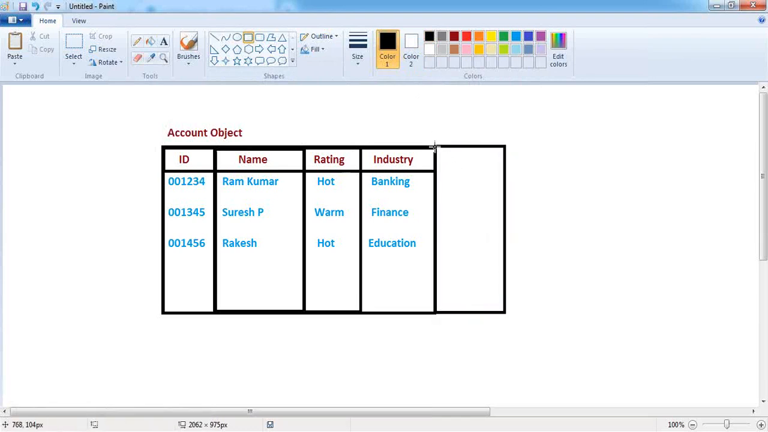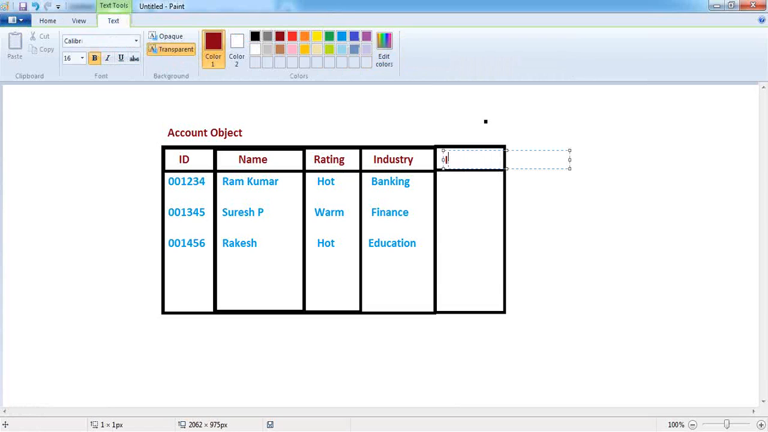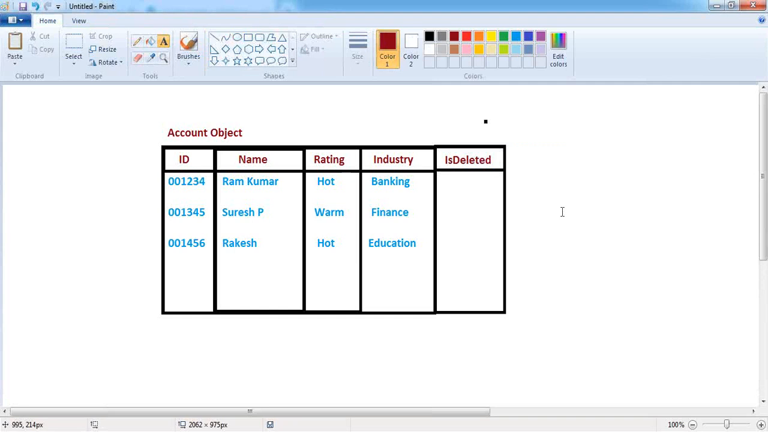Okay? Salesforce is maintaining an additional column over here. That column name is deleted. This is the column that will be maintained by Salesforce in every table. It may be standard, it may be custom, everywhere. Because for the system reference, Salesforce is maintaining this column here.